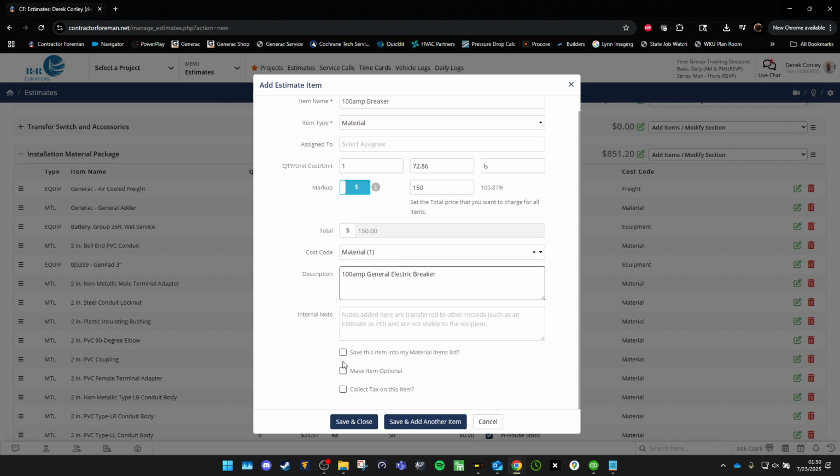Okay, now collect tax on this item. Always select yes on equipment and material. If it is not equipment and material, it is non-taxable. Equipment and material are taxable. But if you get it quoted, make sure that your quote did not absorb the tax within the amount that they sent you.